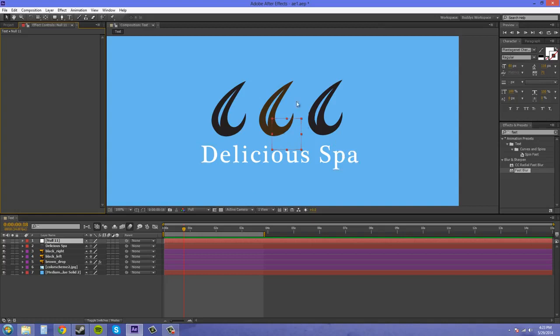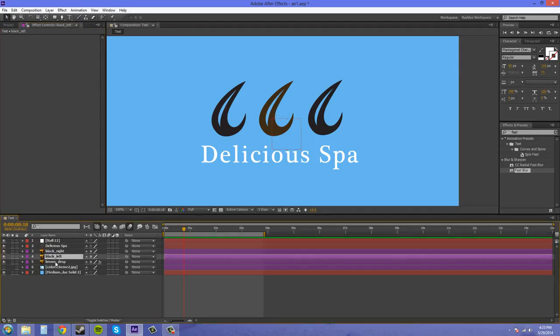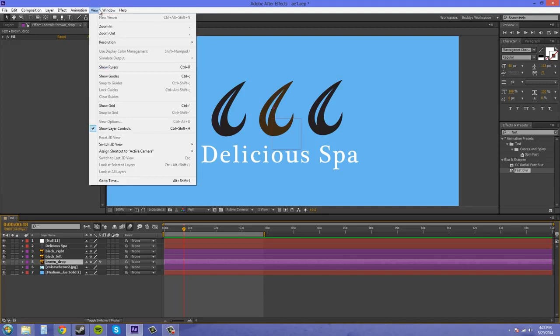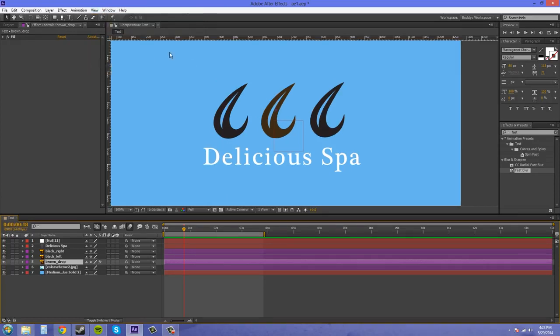So what I wanted to do is line up this null with the anchor point on this brown teardrop here. So let's find the brown drop here. If we go here to show rulers, we can bring down our guidelines from the rulers to figure out where the anchor point is when we need to position our null object.